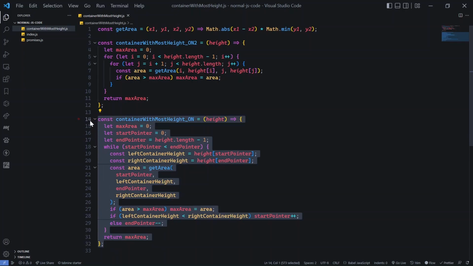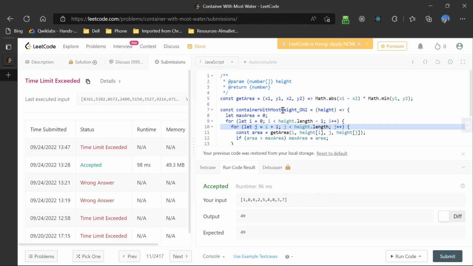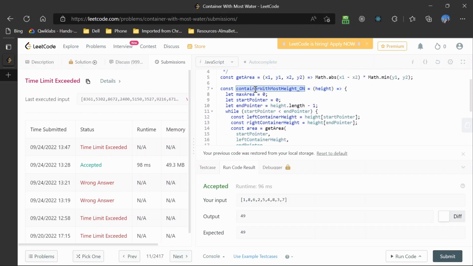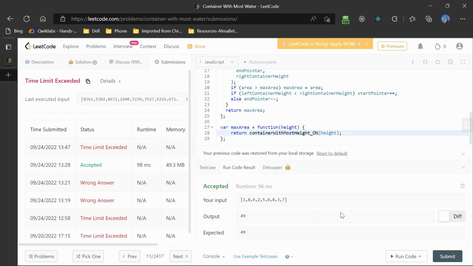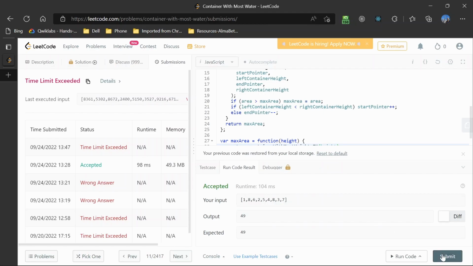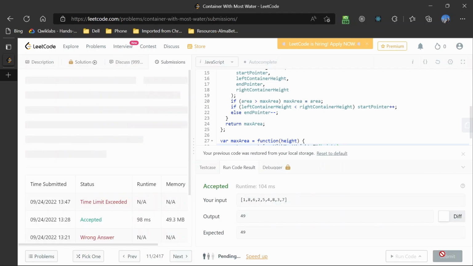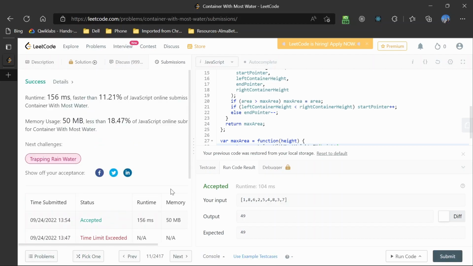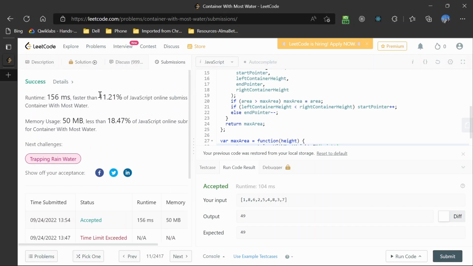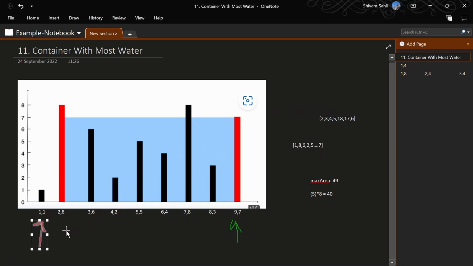All right, so let's quickly copy this and go to Leetcode, replace the code with our new snippet, and run it. We get the output as expected. Now let's try to submit it. Yes, you can see that this time it is accepted, and it says it is faster than 11.21% of JavaScript submissions. Again, this is kind of variable. So we got our solution accepted this time, and that is what it was all about. We need to move the pointers accordingly to make this go from O n square to O of n.